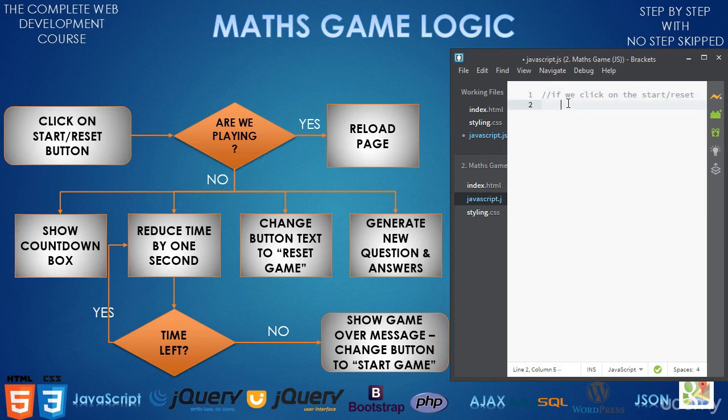we have a couple of cases there. So we're going to check if we are playing or not. So if we are playing, then our button in that case is going to be a reset button, and we are going to reload the page. If we are not playing, then we are going to take a few actions.